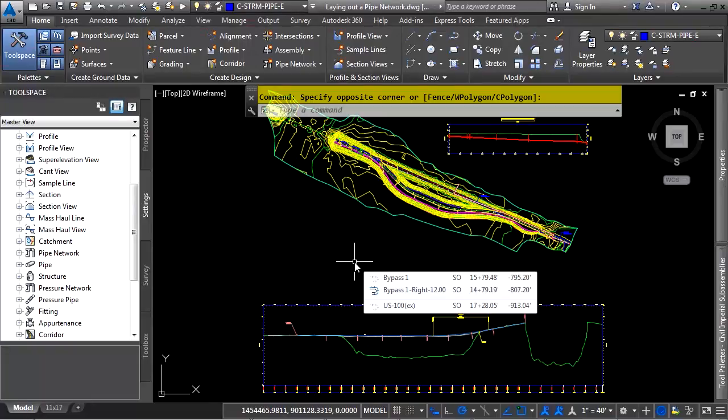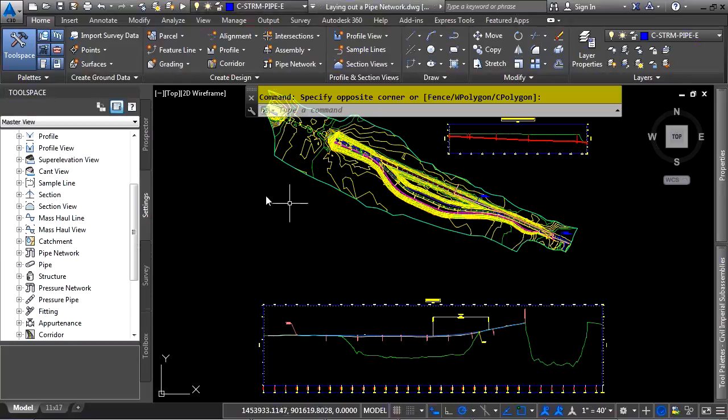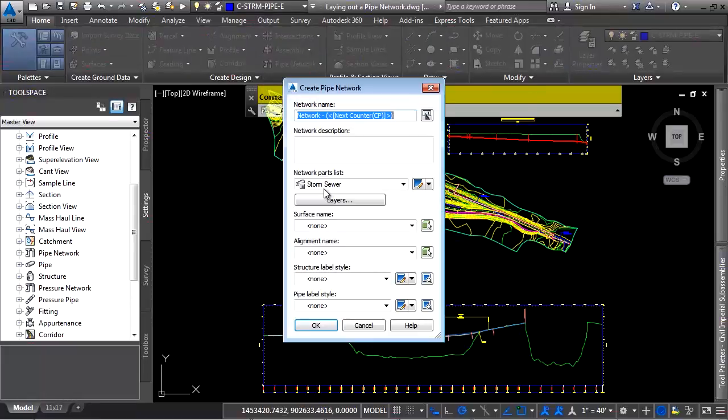Civil 3D provides tools to creating pipe networks by laying them out with pipe network layout tools. Let's first navigate to the Create Design panel, Pipe Network dropdown, and Pipe Network Creation tools. We'll give our pipe network a name of Storm-1. Make sure we have the network part list of Storm Sewer.